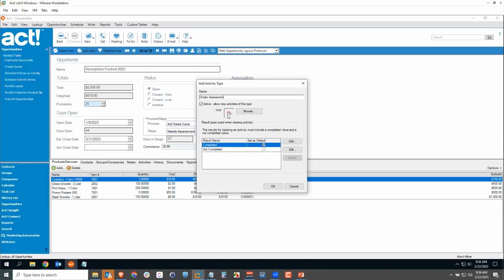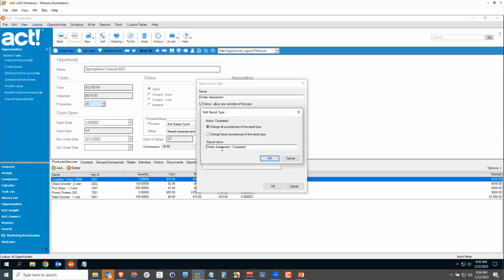If you have icons that you want to use, you can browse for those. You can search for these online. There's a lot of places where you can get neat icons. But otherwise, it's just going to use this little default calendar one. Then down below, you can change what the results will be when you clear an activity. So by default, you have two options, completed or not completed. But that's not good enough for me. I need to be a little bit more specific. So I'm going to edit one of these here. On-site assessment completed is not what I want. I want to call it approved.